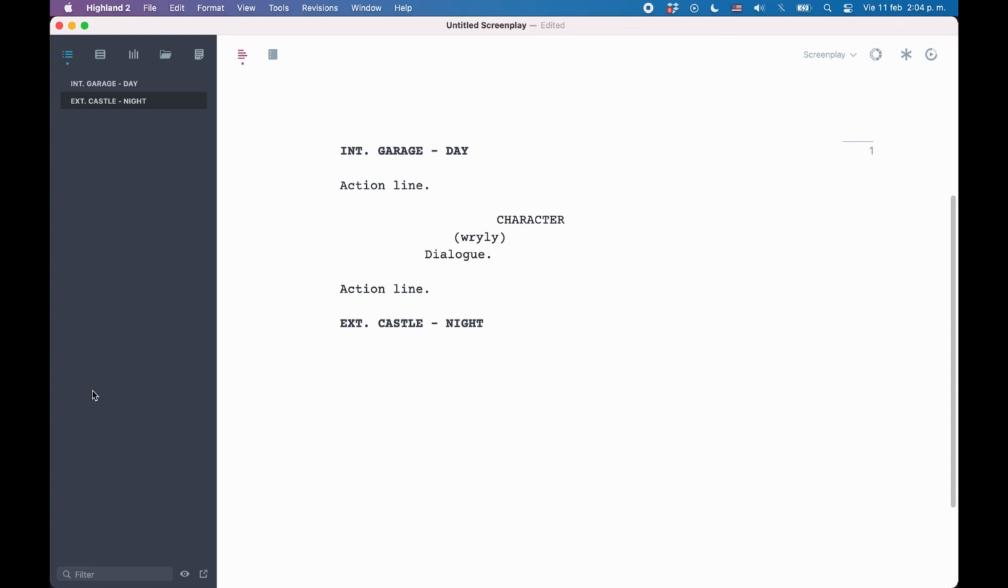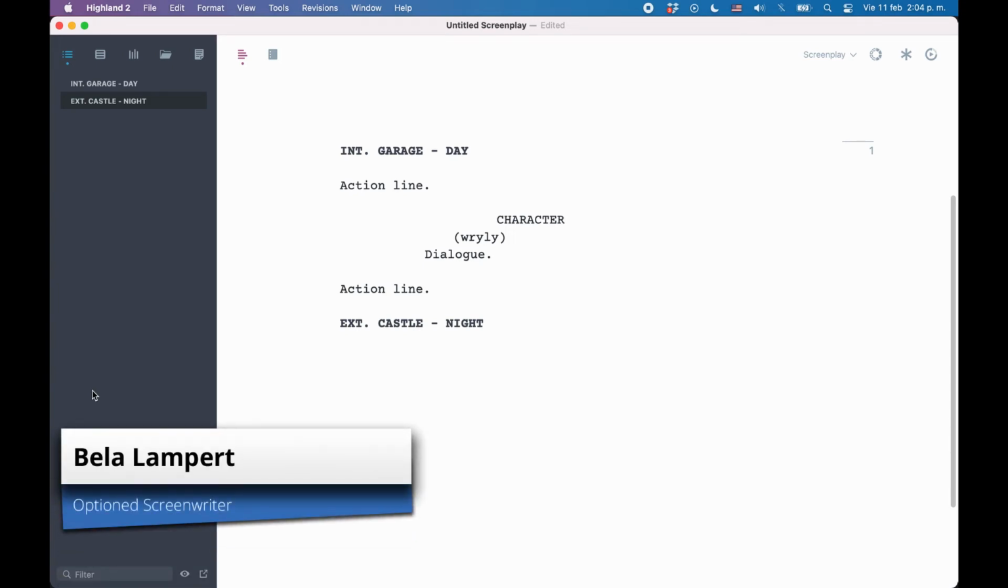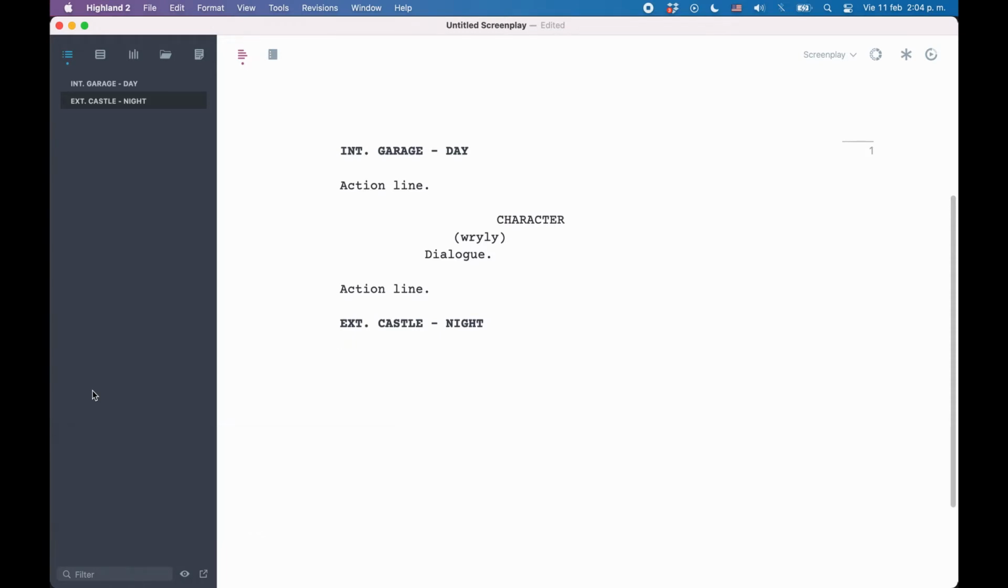Let's look a bit more closely at the Fountain syntax for screenwriting now. As we said, Fountain is just basic text. It's not a proprietary format. Theoretically, you can use it in any simple text editor. If that text editor does not know how to interpret the Fountain syntax, no problem.